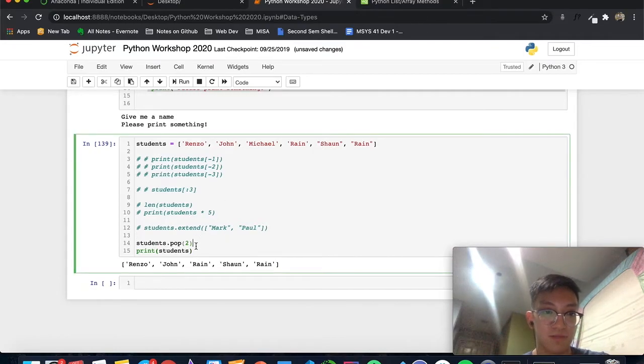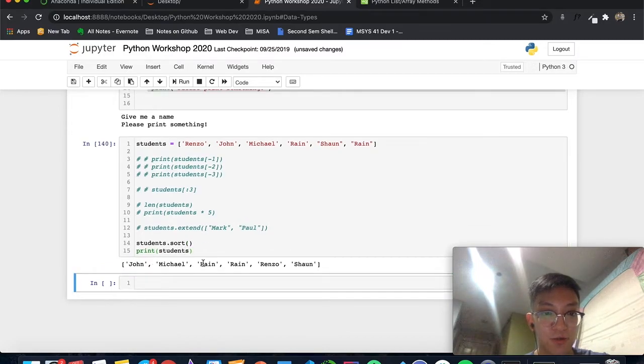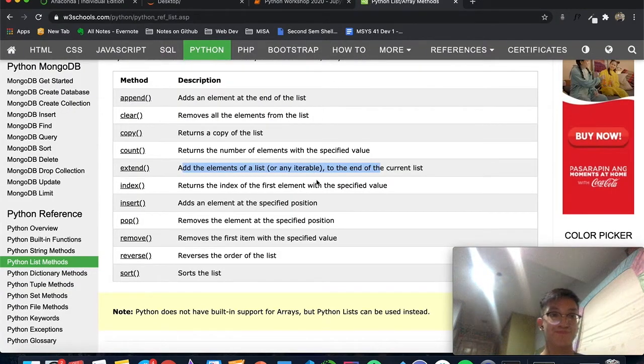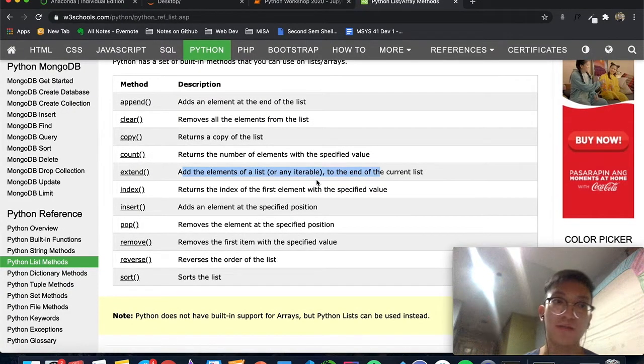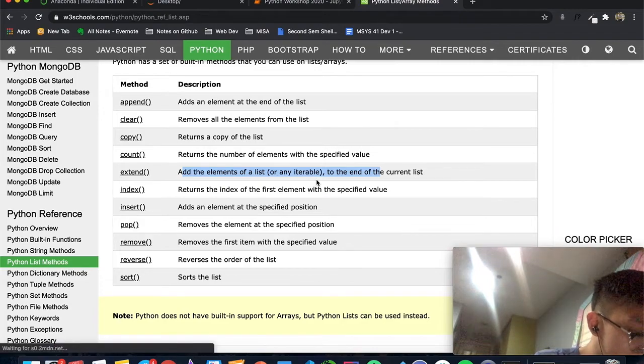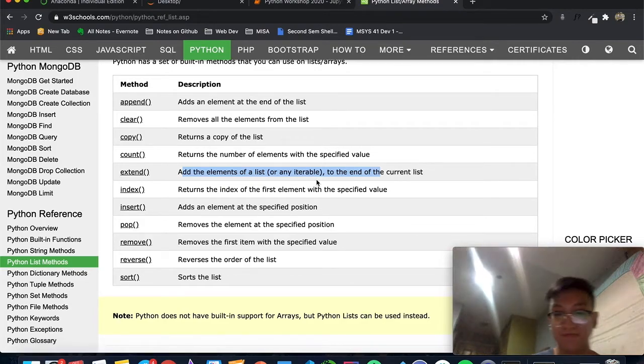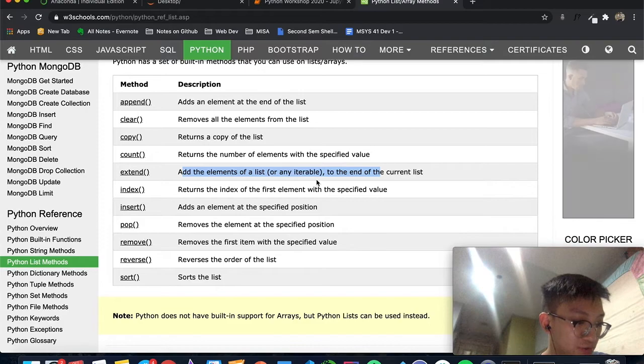There's also students.sort. It's going to sort them alphabetically. John, Michael, Rain. So it starts with John, ends with Sean. So don't be afraid to look at methods you can use in this. And yeah, that's how you can use this.